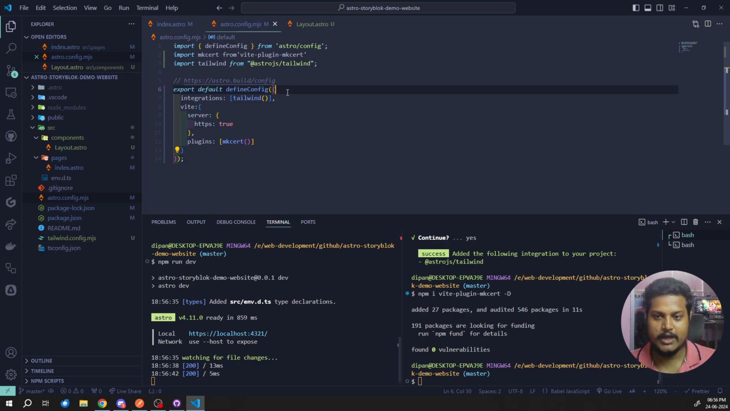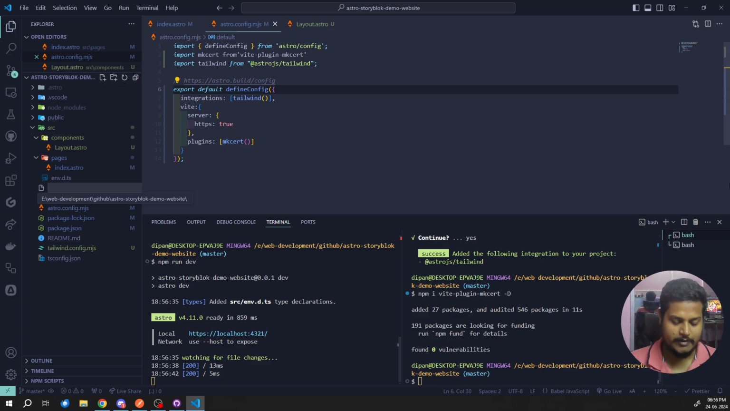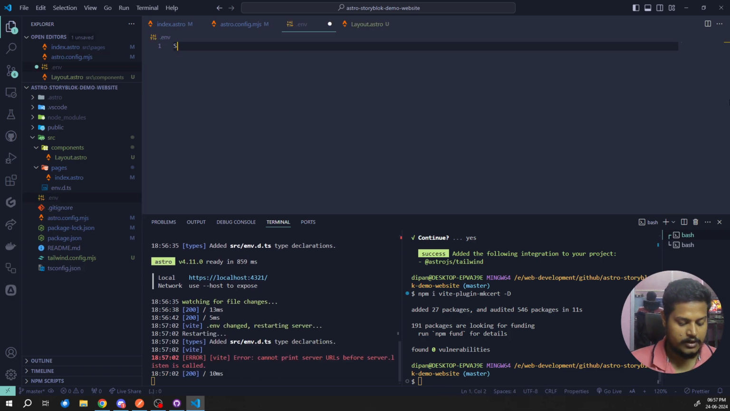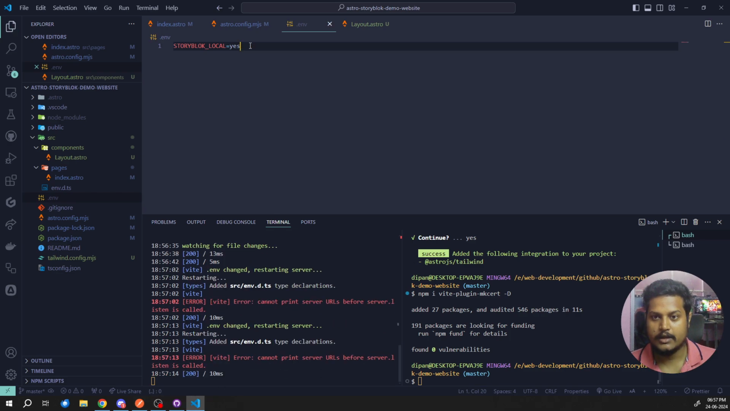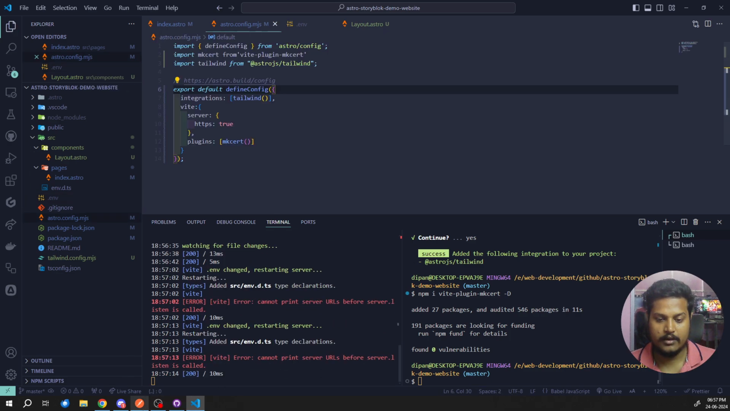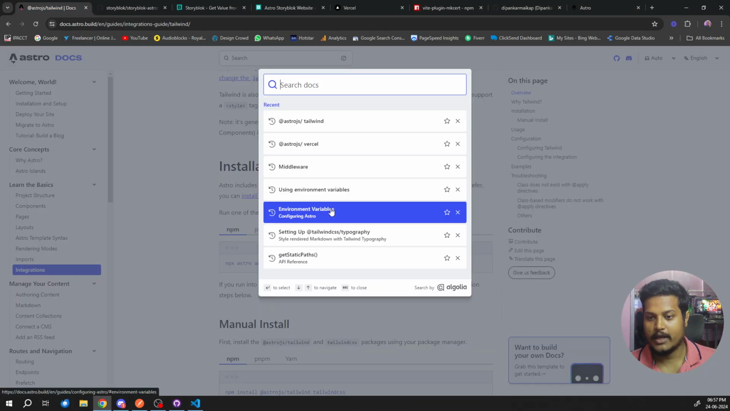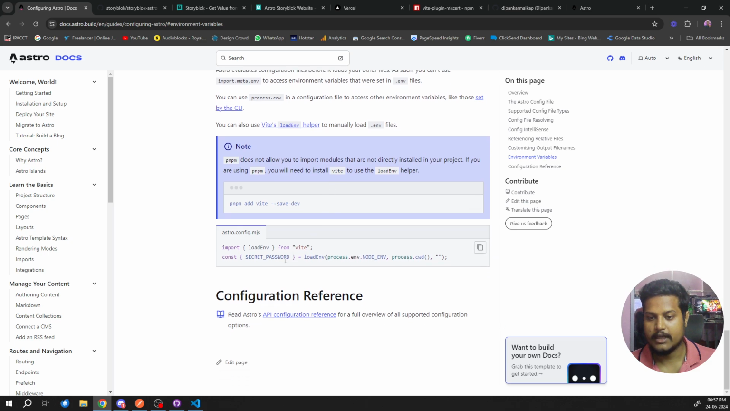By the way, we are adding this on HTTPS, but this is only for local, right? So how about we create an environment variable, we are going to name it Storyblok local, and let's say this is going to be yes. And how do I read this variable here? I think Astro now has a better way. So environment variables, yeah, we can do something like this.